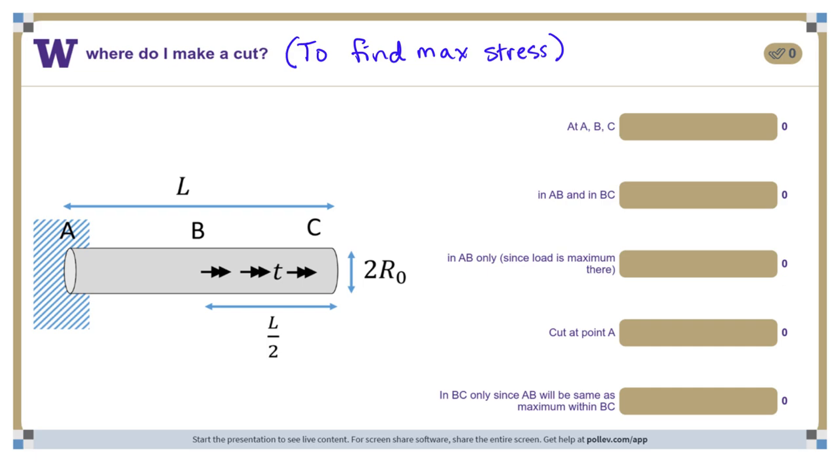The next question we ask is where we are going to cut the bar in order to find internal torque to solve our question about failure. Now, we remember that this means we're trying to find the maximum stress. And to do that, we often do not need to cut the bar everywhere. We just need to cut it in a location where the stress might be maximum. So in some cases, we can use logic to exclude many segments or positions.